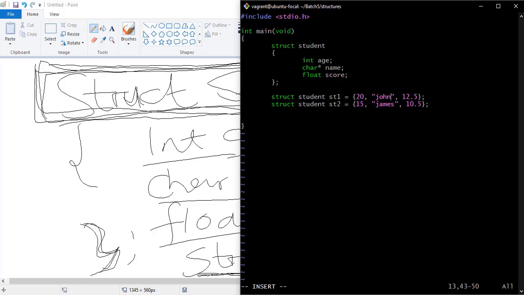I have initialized the record for each of the students. So let's say I want to print the score of st2 now. How can I address the score, which is this? How can I do that?